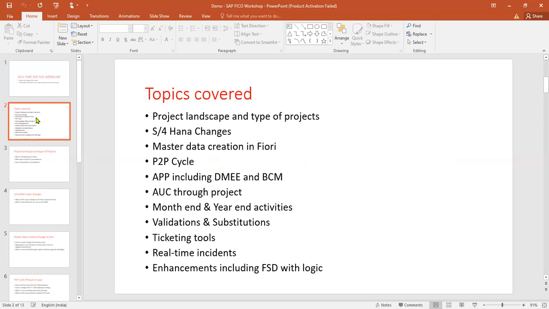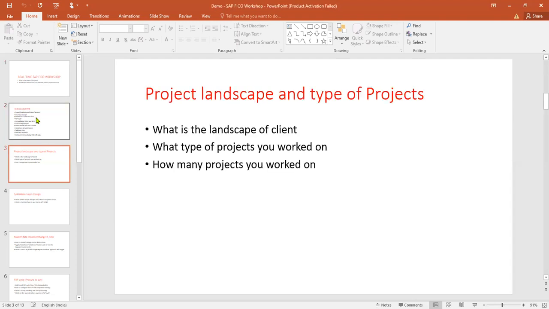These are the topics I will cover in this workshop. Let's see one by one, then you will get more knowledge. First one, project landscape. One type of projects. Exactly, what is the landscape of the client?